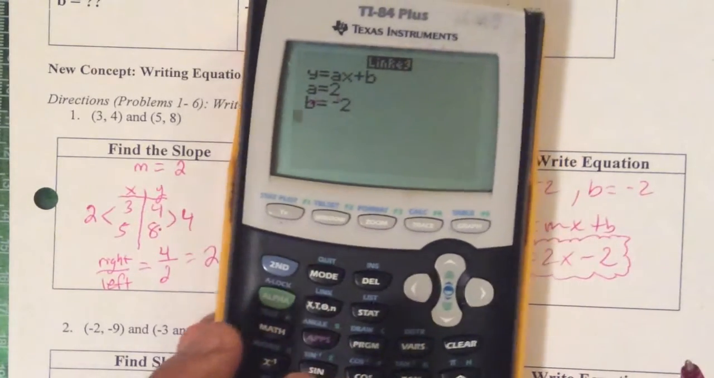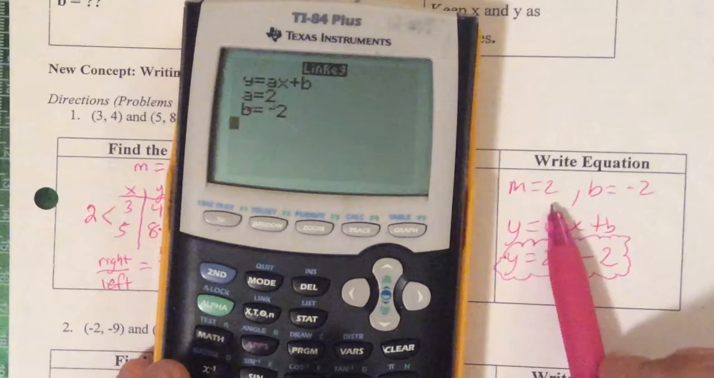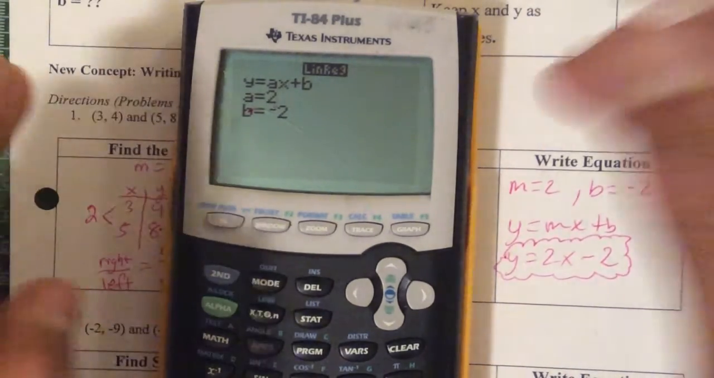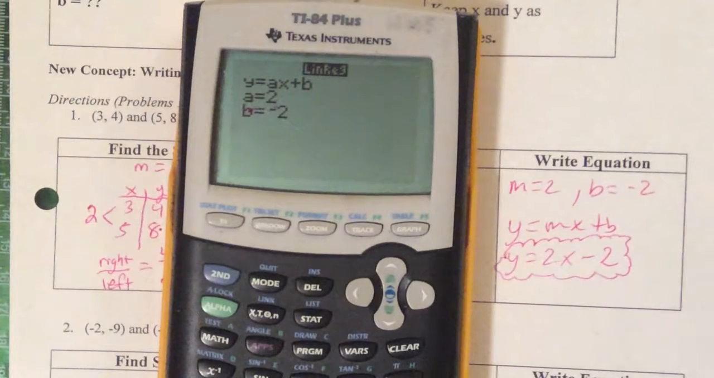Going back to what we did, is that what we got? Yep, that's exactly what we got. So I know that I have the right equation. This method also works great for problems where they ask you to find the y-intercept or find the slope of 2 ordered pairs or a table. It will save you a lot of time and it will guarantee that you won't get it wrong, okay?